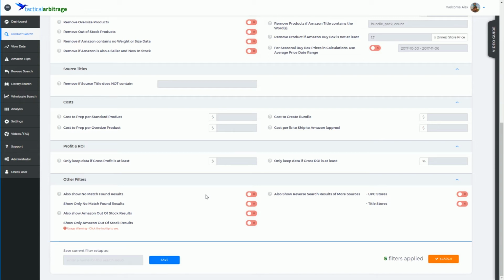and you say, please also show us this particular product in my results, it's going to show you in the view data the source information, like the source image, the source title, the source price, but the Amazon data is going to be left blank because we couldn't actually find a match. And you've also got show no match items, and show only no match items.